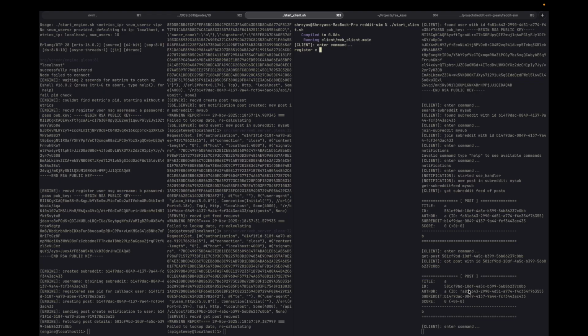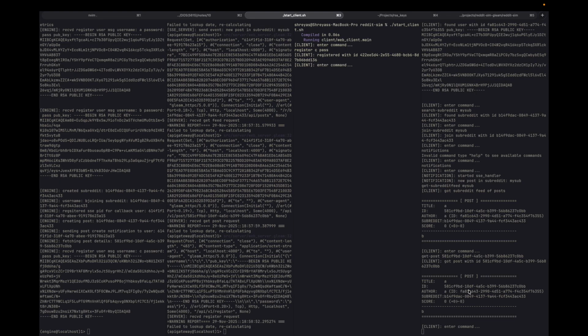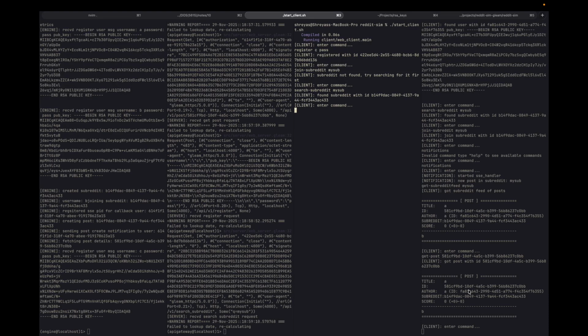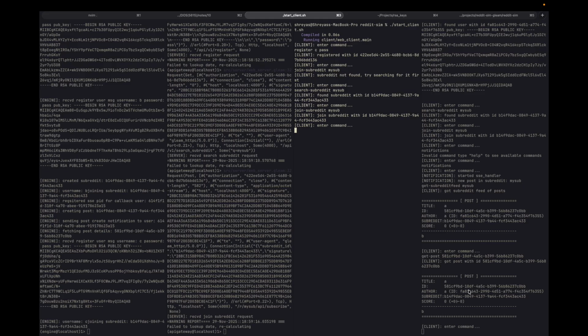on post retrieval. We register another user C and we join the subreddit MySub to then create a post in it using the join subreddit command to join MySub. But since we don't know of MySub yet, we have to search for it first. And once we search for it, we have its unique ID and can then subsequently join the subreddit. After joining the subreddit, we can create a post on the subreddit that will then be notified to user B since they have been subscribed to the subreddit MySub.